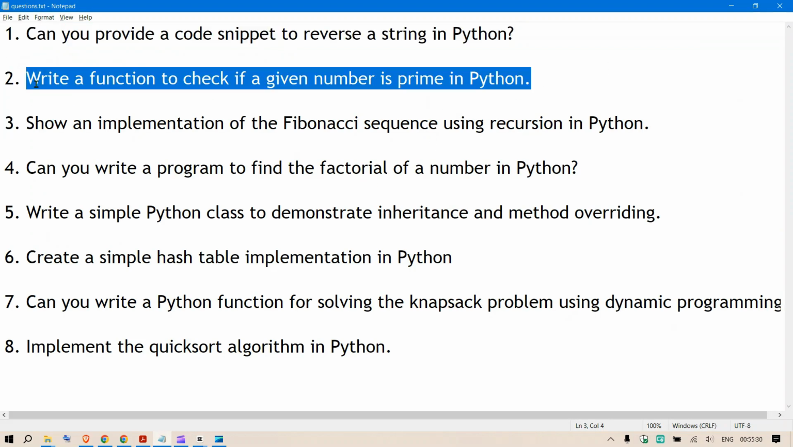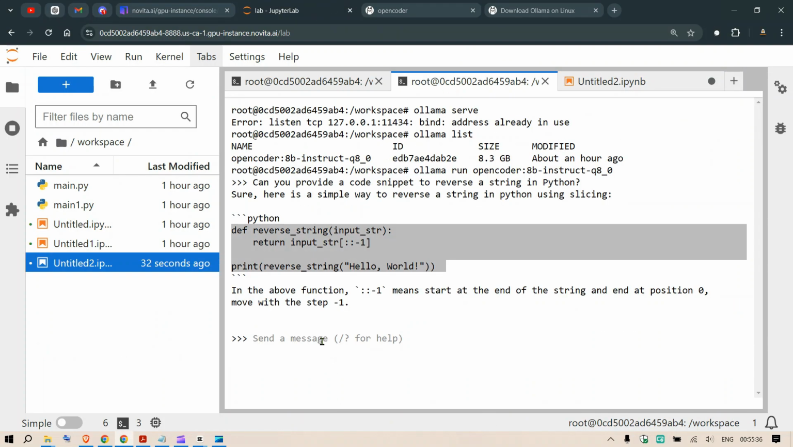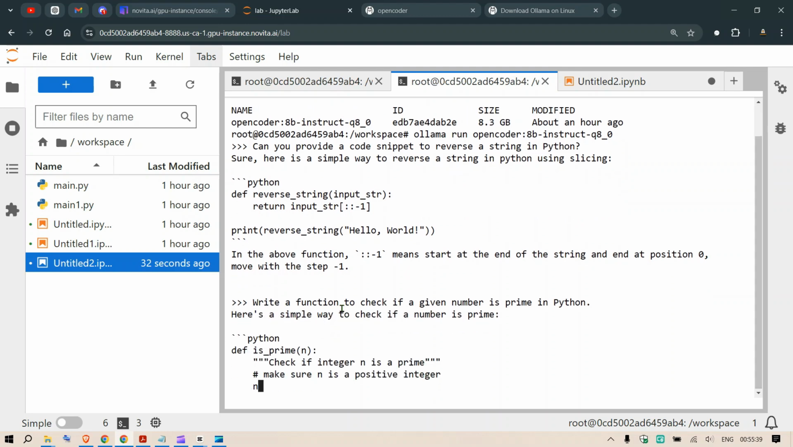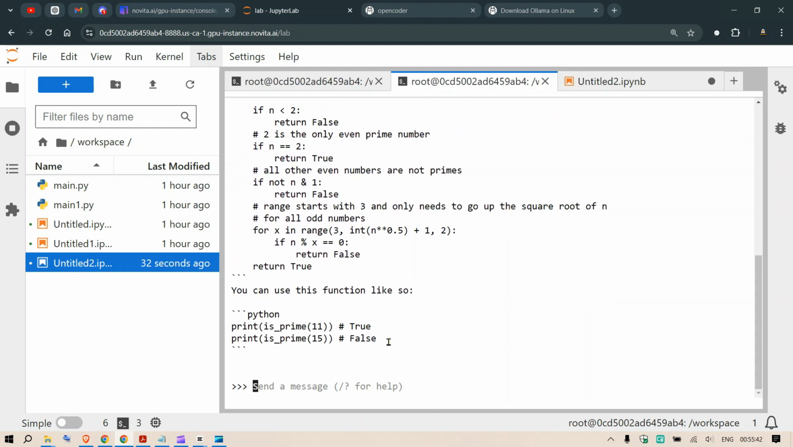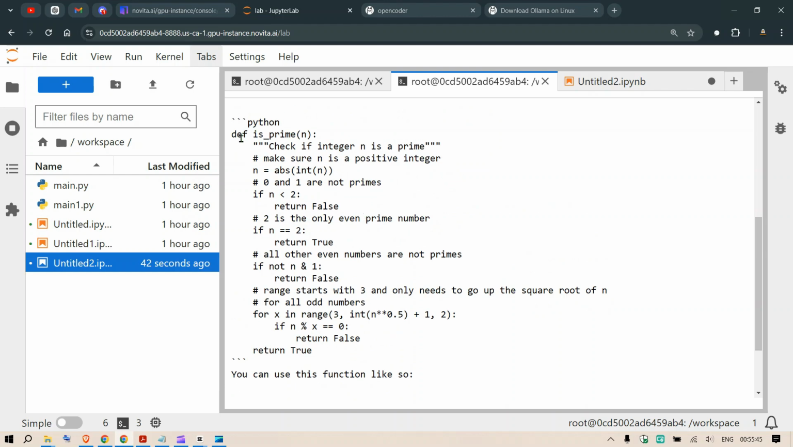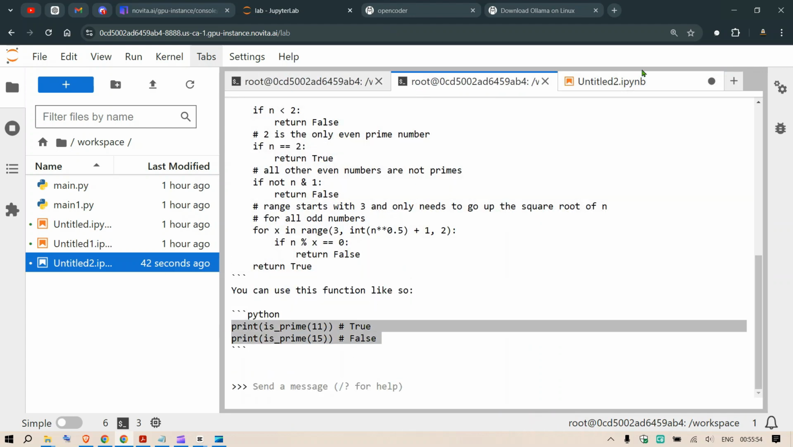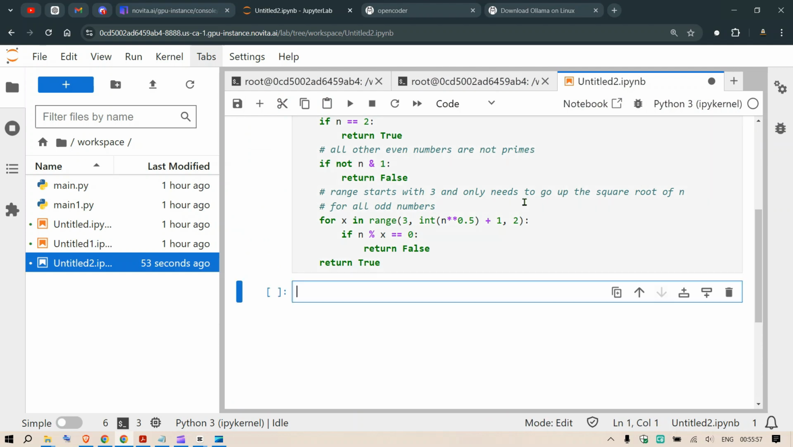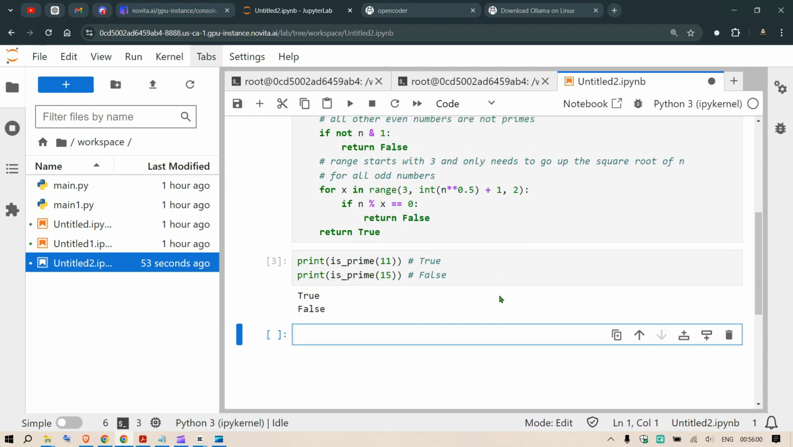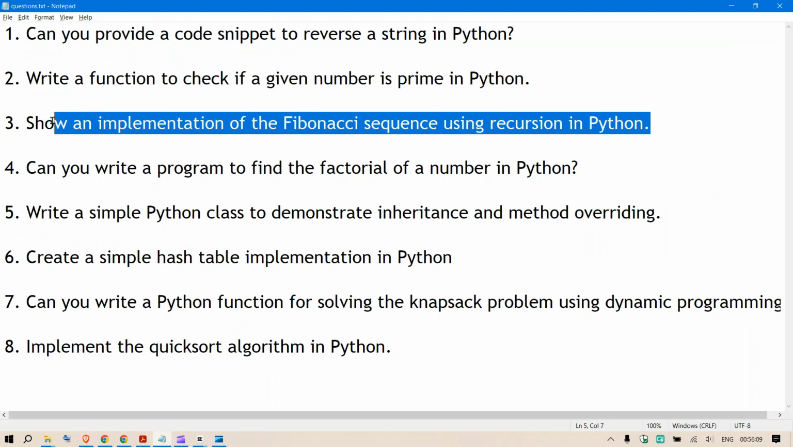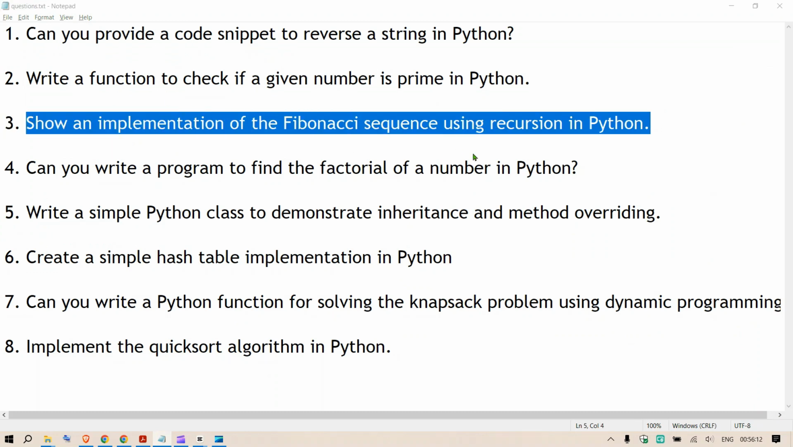Next, we go and see, write a function to check if a given number is prime in Python. So I go here, select send a message here, send this message, and I ask it to write a function. Now I can copy this, so I can say this is the definition of a function here, and then what I can do is I can use this function here. So print and use this function. So I'm going to run this, and then I'm going to run this. So expectation is true and false. 11 is true and 15 is false. 15 is not prime.